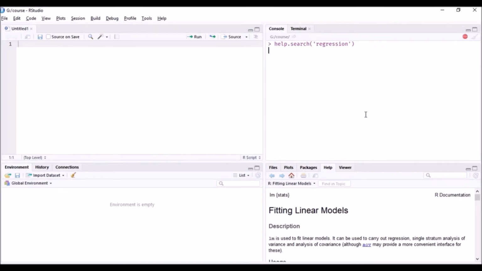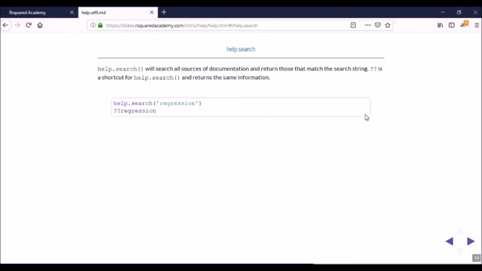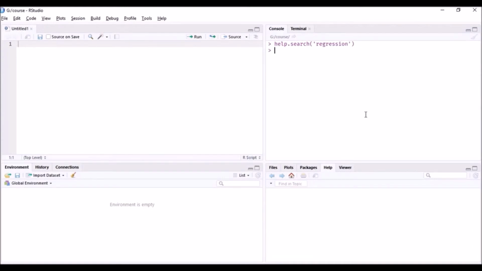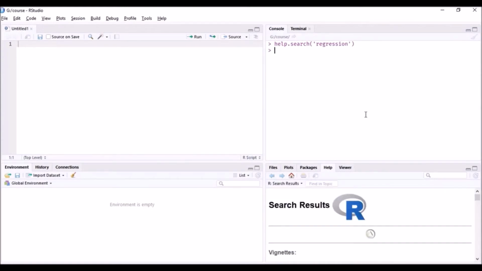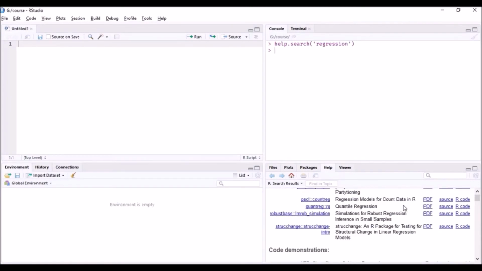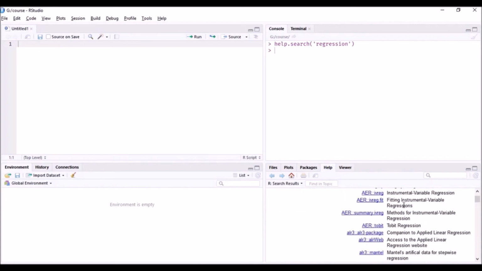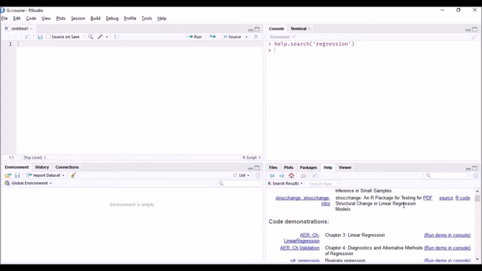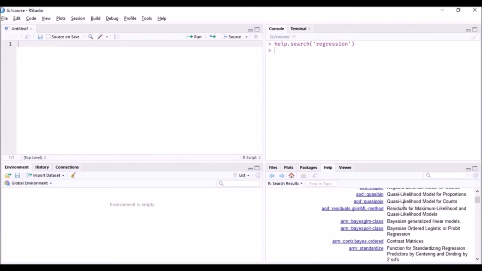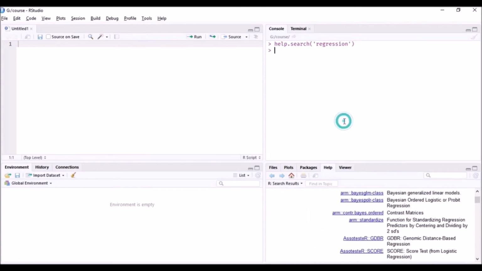Now this might take a little while, as it will search for all the documents, all the sources of documents, and then it will return those that match the string, right? So it will look for all documents and return those which have a matching for the string that we have specified, which is regression, right? So you can see a lot of documents that it has returned: help pages, vignettes, and code demonstrations, right? So this is going to be exhaustive.